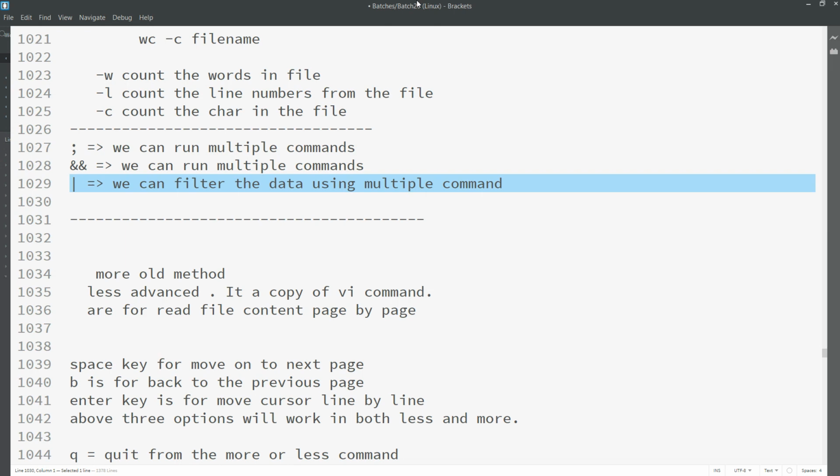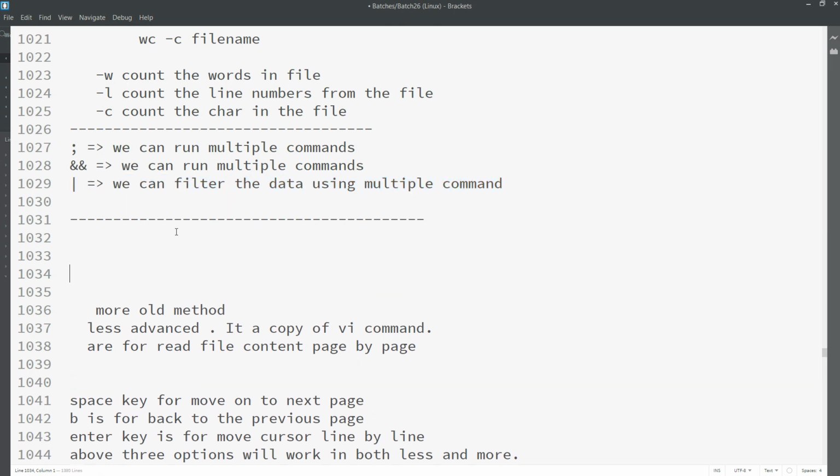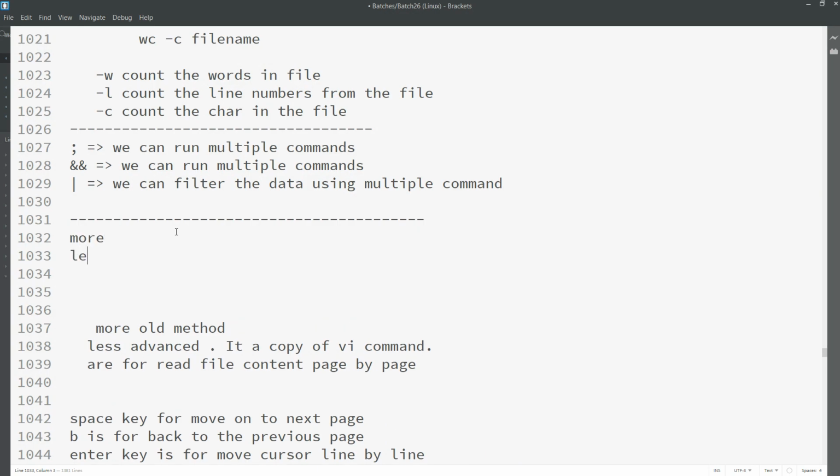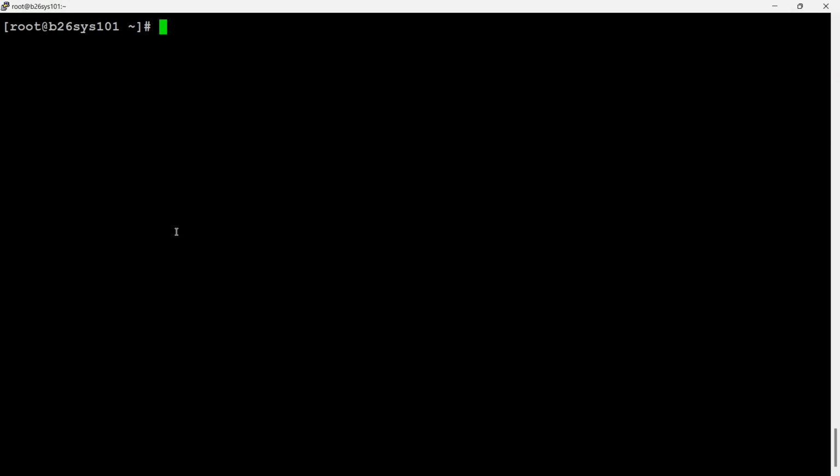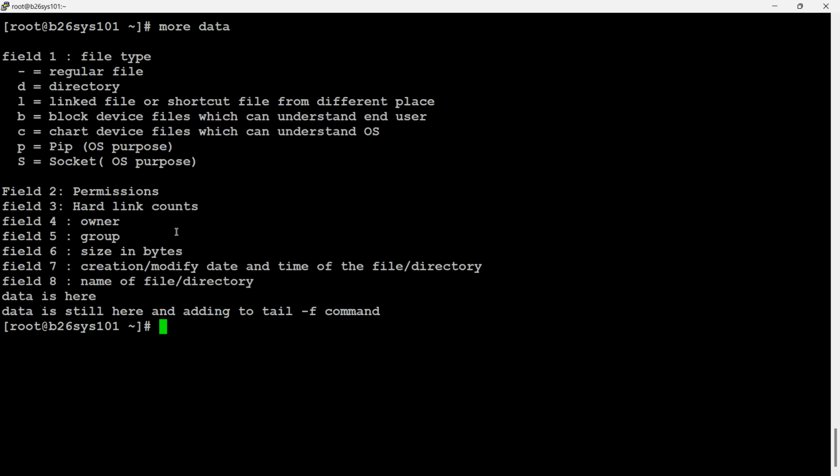Cool. Next are the more and less commands. What are more and less commands? Let's say more and then the file name, we can fetch this way, but I need more data. So what I'll do is cat data double greater than data, appending the data to itself.